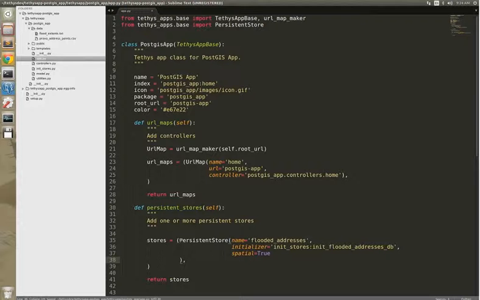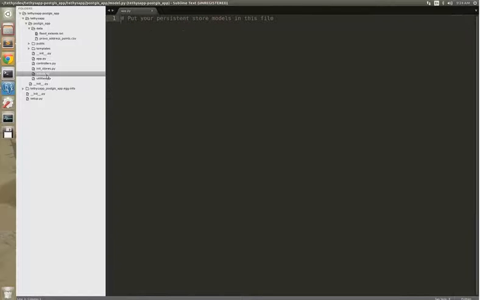If I wanted another persistent store, I would just create it here, and you could keep listing them. But I only need the one for this app. Okay, so step two, we need to define our data model. And that's what this model.py file is for.